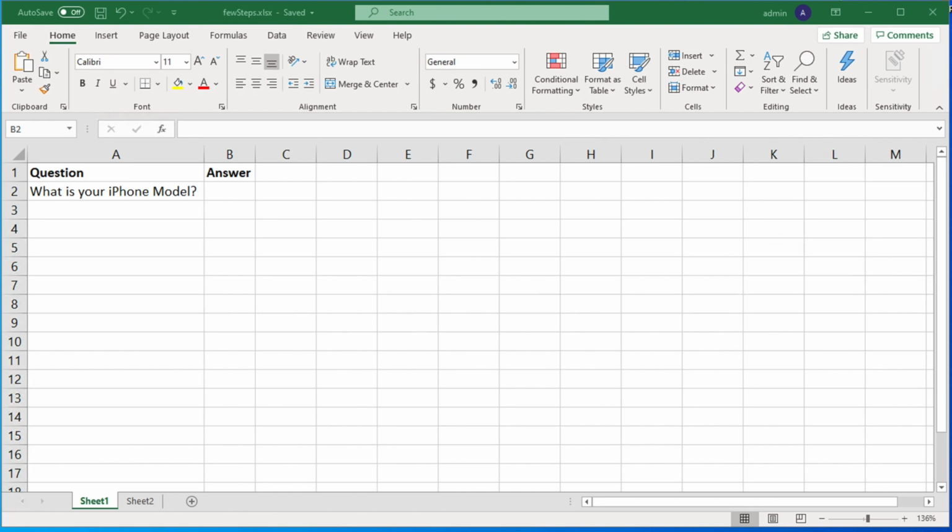In this video we will see how we can create a simple drop down list using Excel. So here we have one question, for example, what is your iPhone model, and here we need to type the answer. So instead of typing, we can choose an item or string from the drop down. In this video we will see how we can do this.